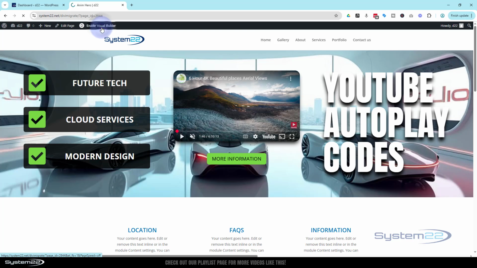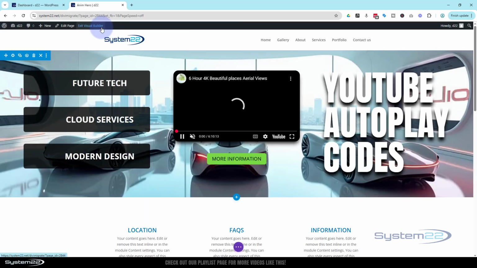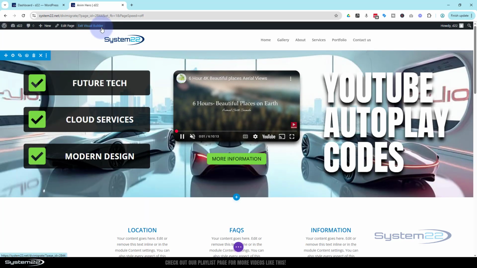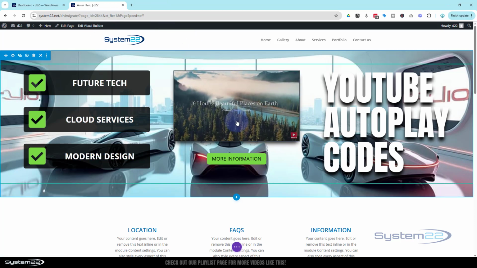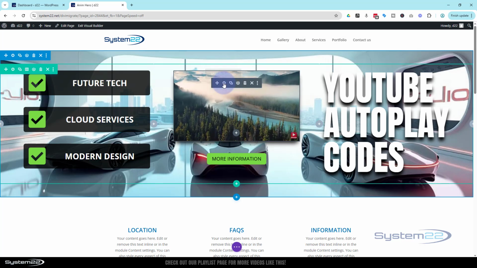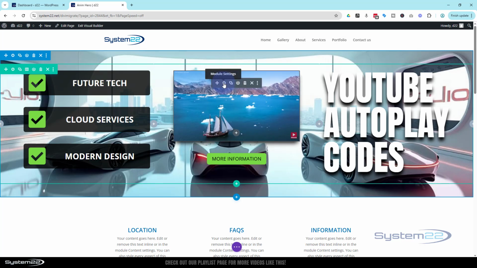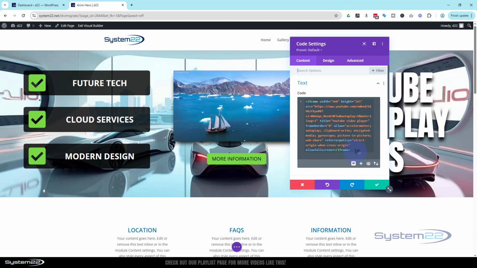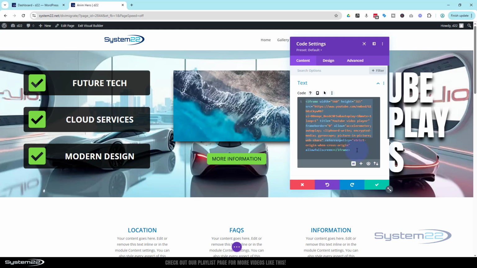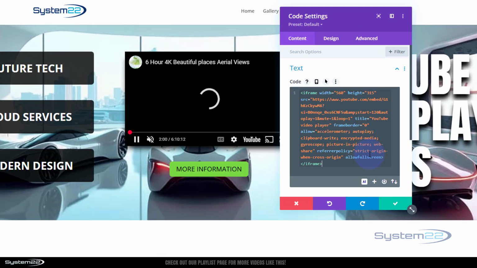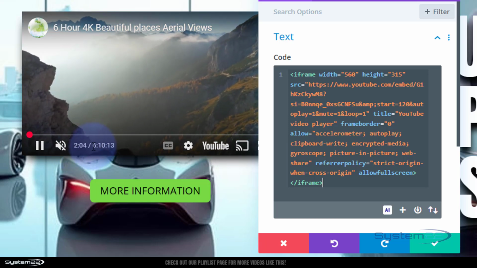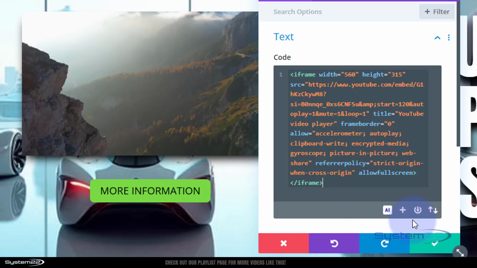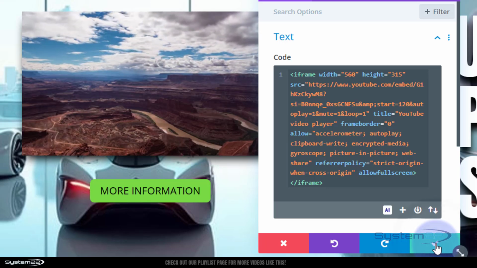We'll just quickly enable Visual Builder. And watch where it starts now. 6 hours, beautiful places on Earth. We change that code out. It should start at the 2-minute mark. And skip that title right there. So I'm going to select all of this and just paste in that code I copied from my text editor there. As you can see, it started at the 2-minute mark there. So if you wanted to do that, you could do that also. I meant to point that out when we did that earlier.